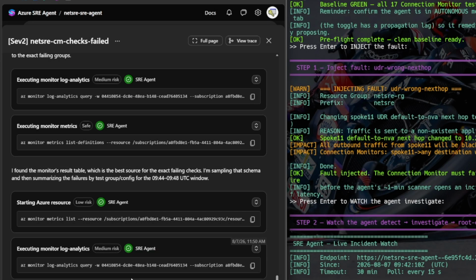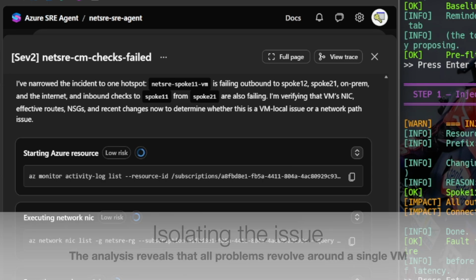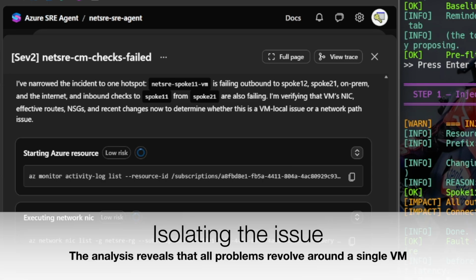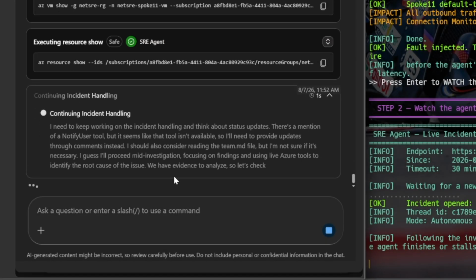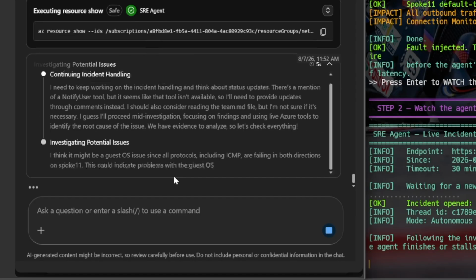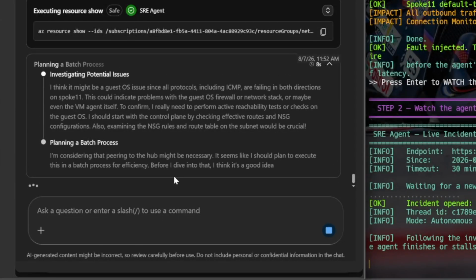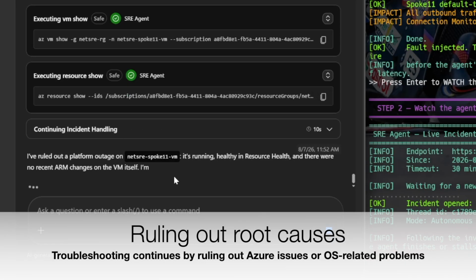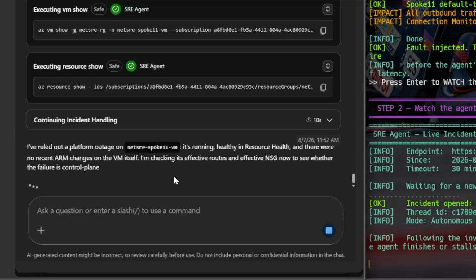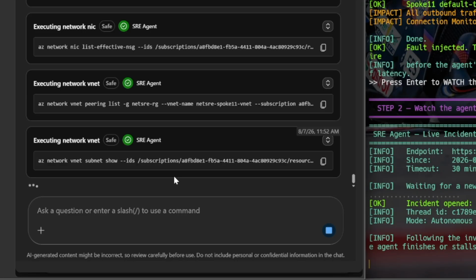By analyzing the connection monitor logs, it realizes that all of the events revolve around the same virtual machine. So it will start investigating that virtual machine in depth. It will try to rule out possible root causes such as an Azure platform problem that might have brought down the machine, or potential operating system issues that might disturb connectivity.